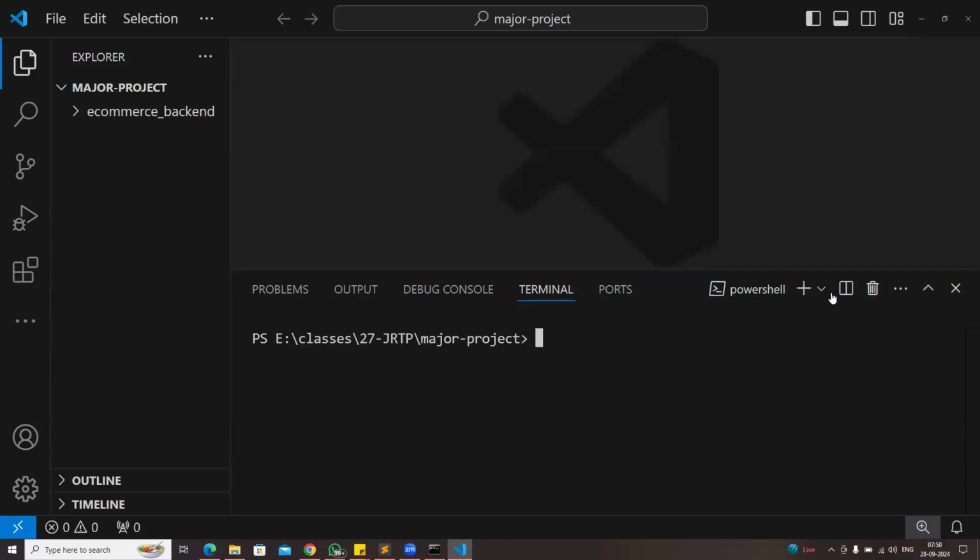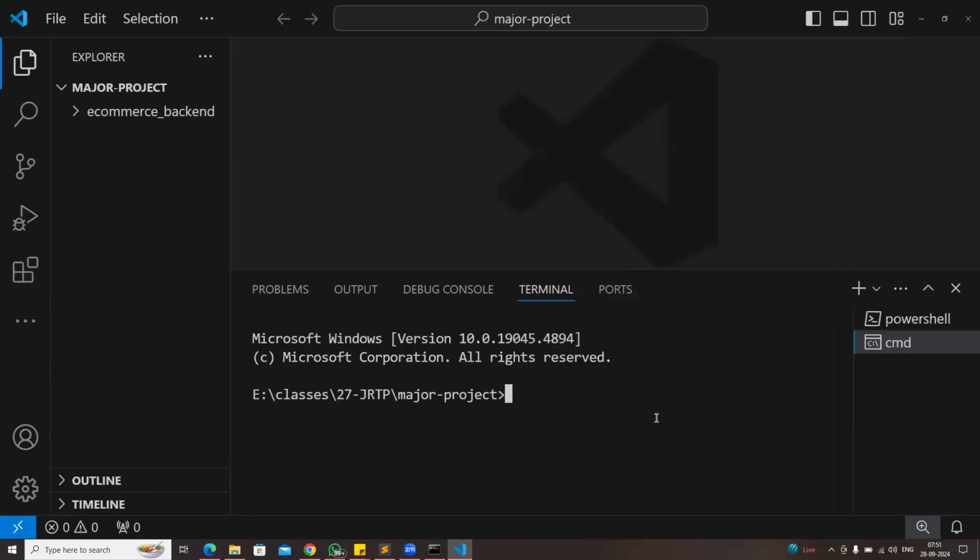Let me switch to the command prompt. I'm in the major project directory. Let me create the Angular application. It will take time. ng new ashokit-ecommerce-frontend application. Or else I can directly use ng new e-commerce-front-end application.